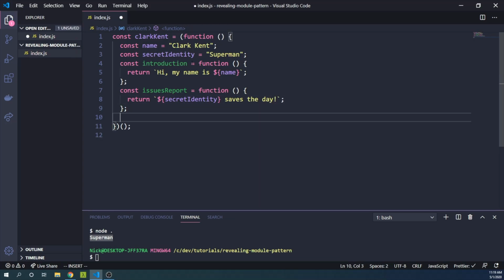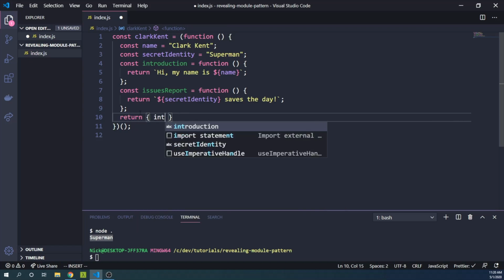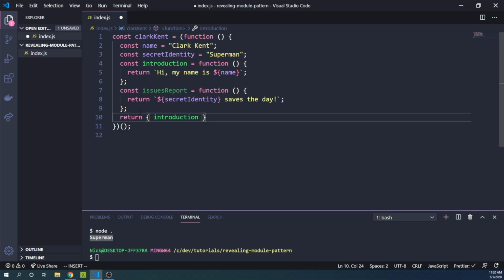And then finally, since this is all scoped within our closure here, we need to actually reveal the information that we want to reveal. So we can return an object that only contains introduction. I guess this should be called introduce, so I'll change that to introduce, and it reveals issueReport. We can reveal name, that's not really a problem to reveal.